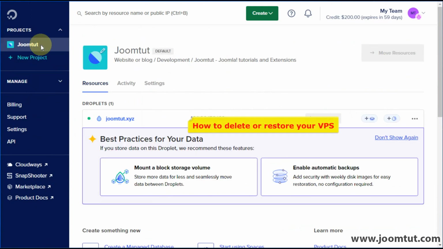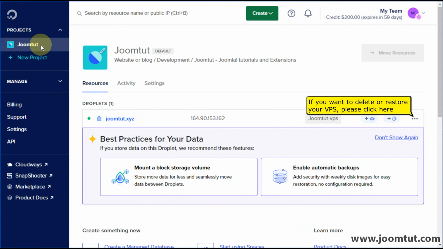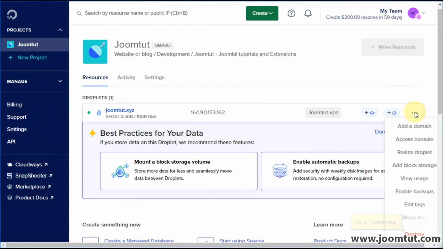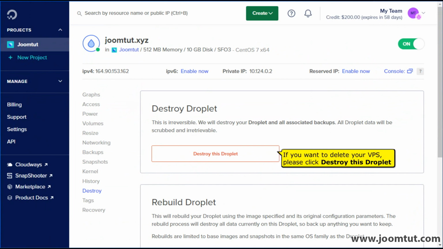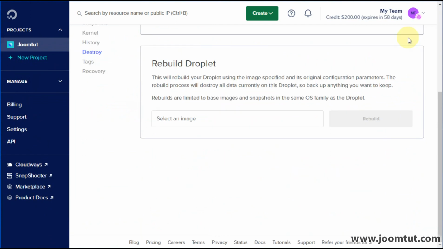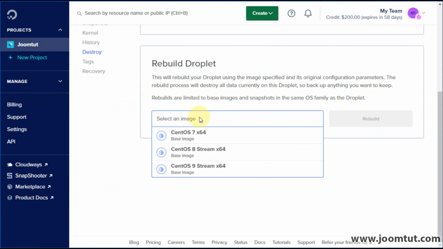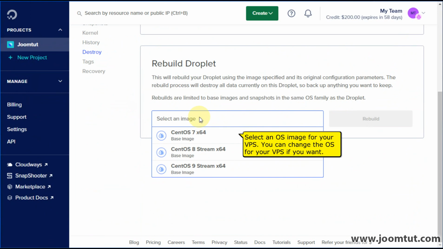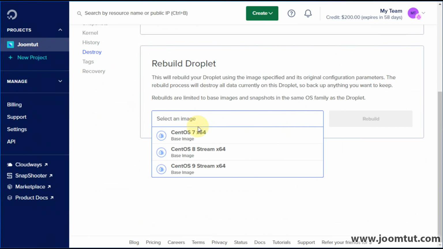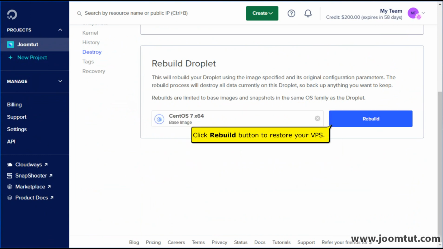How to delete or restore your VPS. If you want to delete or restore your VPS, please click here. Click Destroy. If you want to delete your VPS, please click Destroy this droplet. If you want to restore your VPS, please click here to select an OS image for your VPS. You can change the OS for your VPS if you want. Click Rebuild button to restore your VPS.